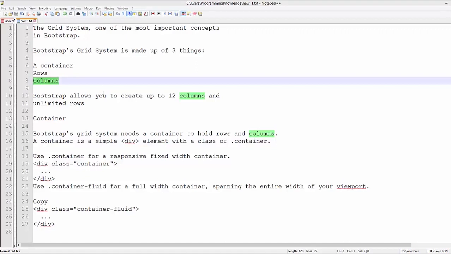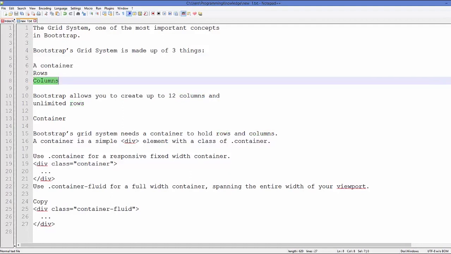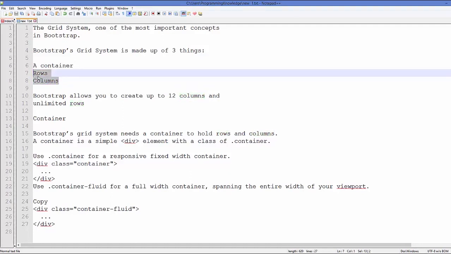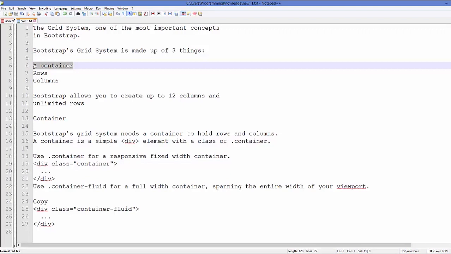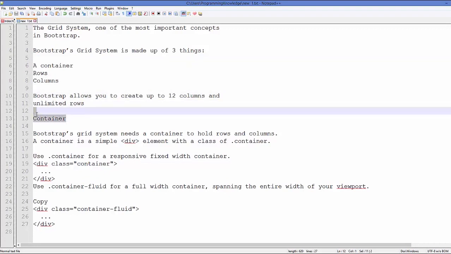Now in Bootstrap Grid System, you can think of a Bootstrap web page like a grid, and this grid contains rows and columns. Okay, so similarly Bootstrap Grid System is made up of three things. Two things are obvious. One is row and second is column. And these rows and columns are contained in a component called container. Okay, and in a Bootstrap web page you can create up to 12 columns and an unlimited amount of rows. So this is a basic rule in Bootstrap.